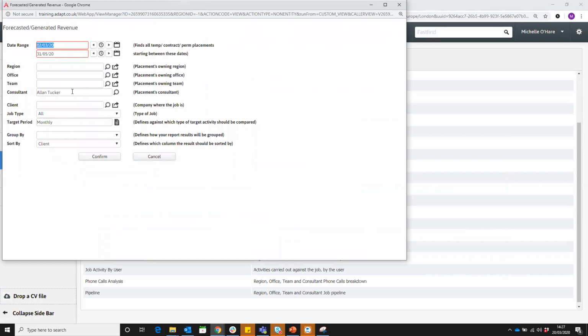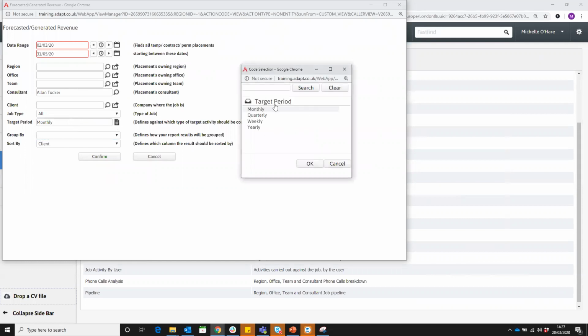You can then look at a particular consultant, team, office, or region. You can narrow down any financial forecasting or generated revenue to a particular company. You can narrow down by a specific job role. And then, as you can see here, you can look at a target period. So it depends what you're focused on.